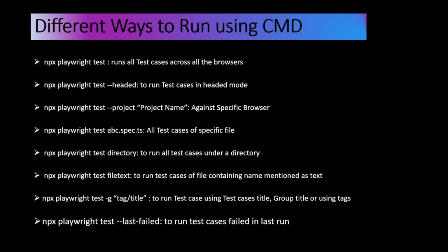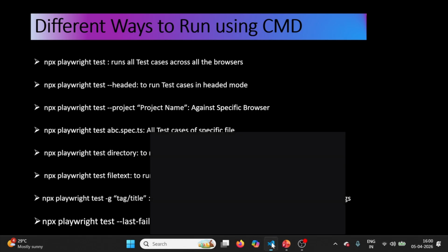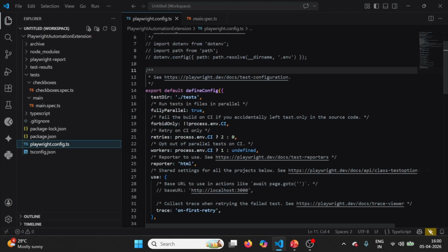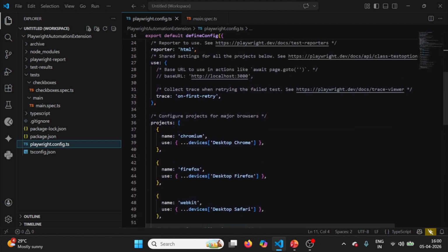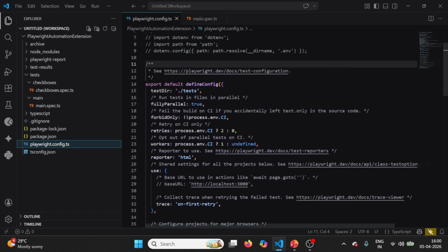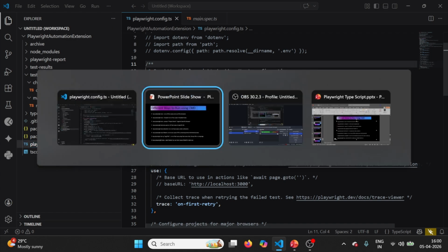So now let us understand different ways of running Playwright test cases. In order to run Playwright test cases, the main command is npx playwright test. If we simply write npx playwright test, it will run test cases against all the browsers that we have configured in the project section of the framework. So let me show you the same. In the playwright.config.ts, we have a project section where we can configure different browsers. In case you are not aware of what playwright.config.ts is, you can check out my video in the I icon and the description section, right?